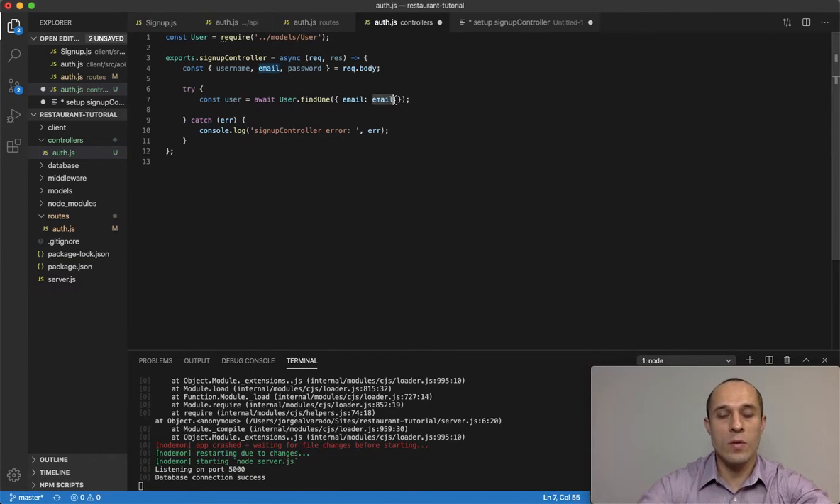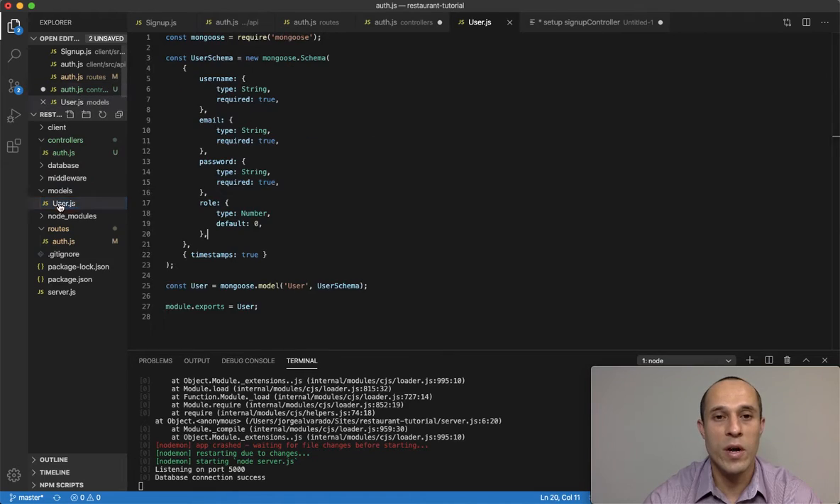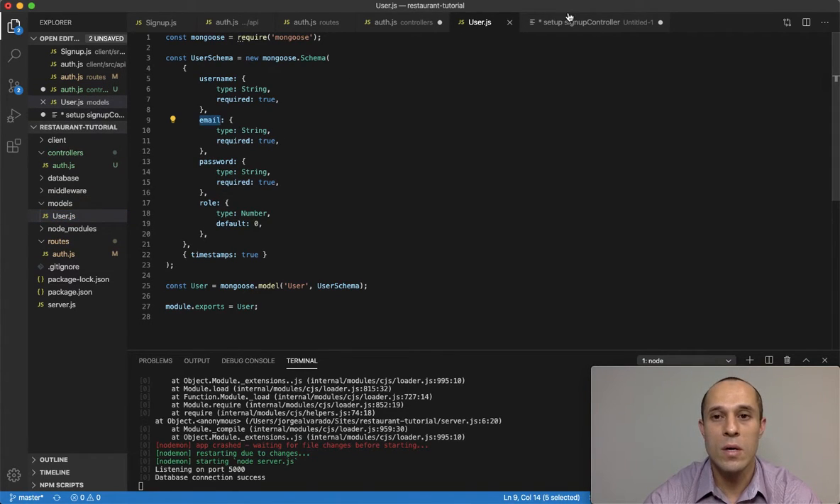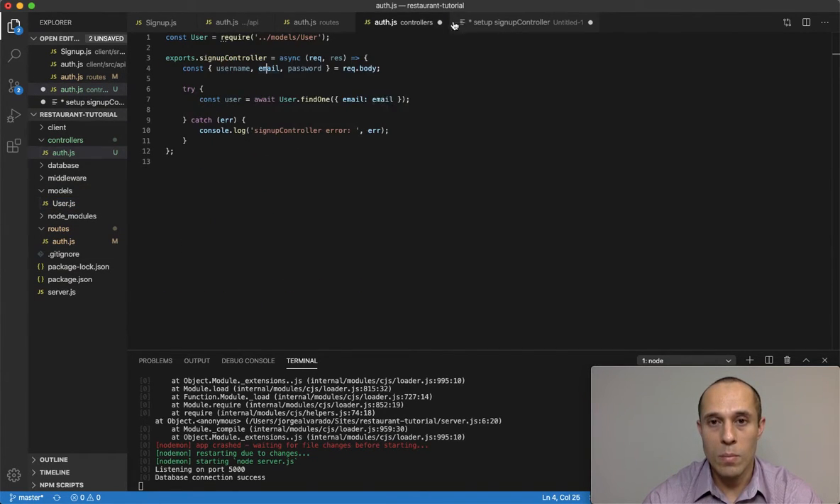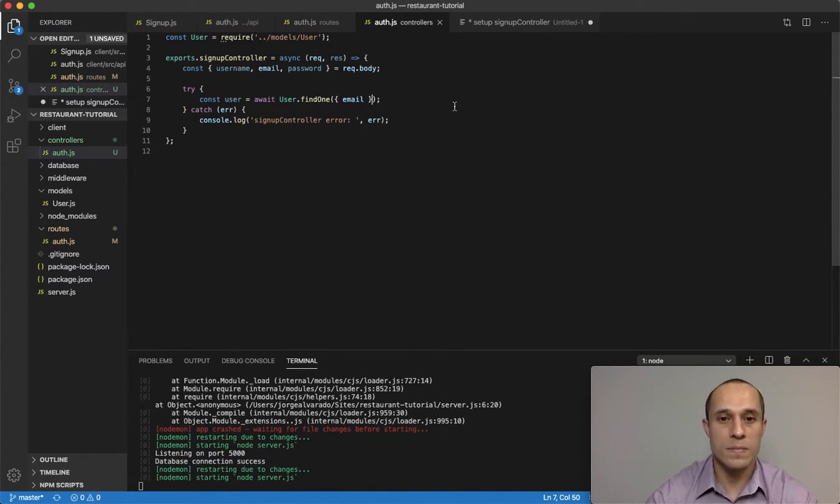But of course, because it's spelled out the same, the email coming from the user and the email property in the model, remember when we created our model, it was also called email. So because they are the same, we can actually just omit this and do it like this.